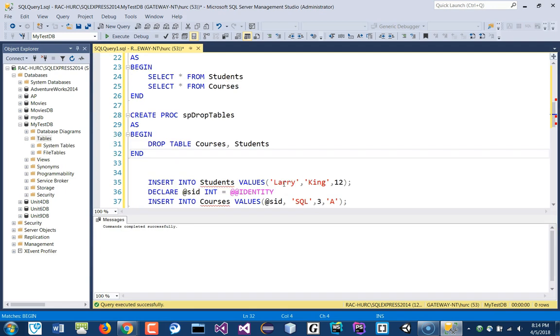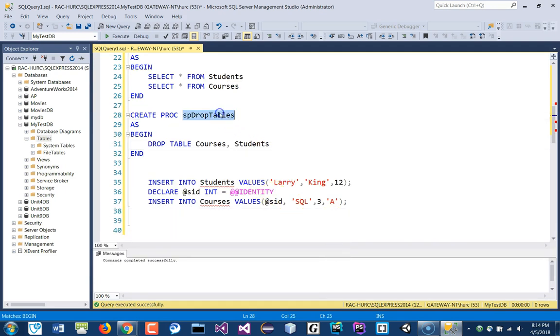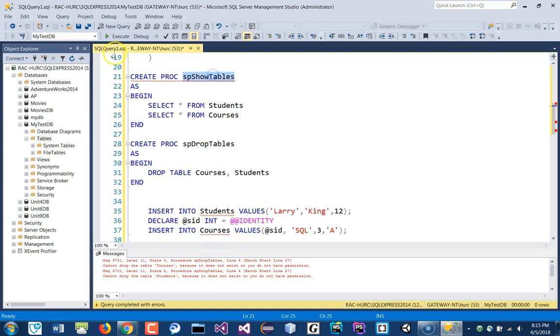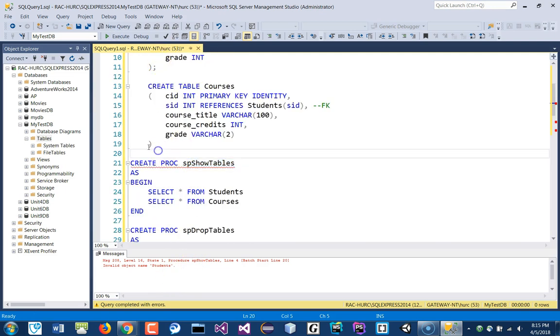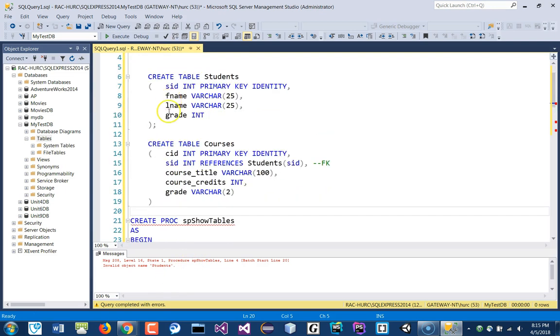All right. So now I have that procedure. So next time I'm just going to click on it, drop, and then it drops them. If I drop it again, so there's no more, it doesn't exist anymore. If I want to show the tables, and then it's none, so I want to create. Oh well, I have to run both of these again.